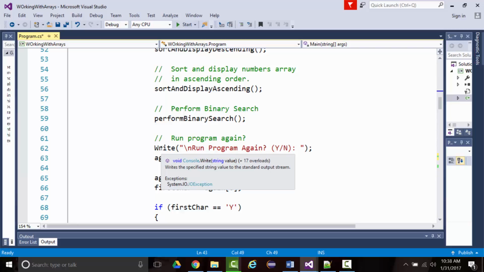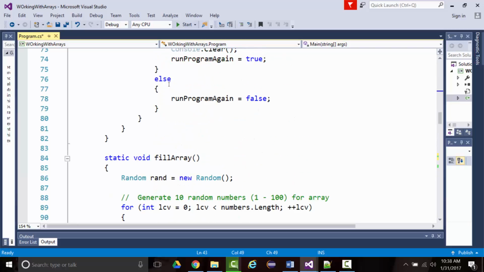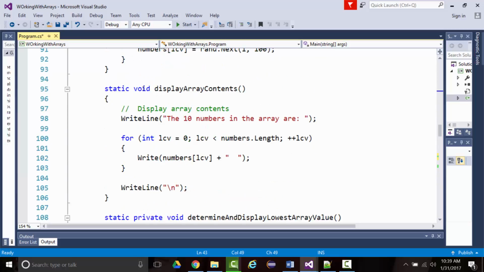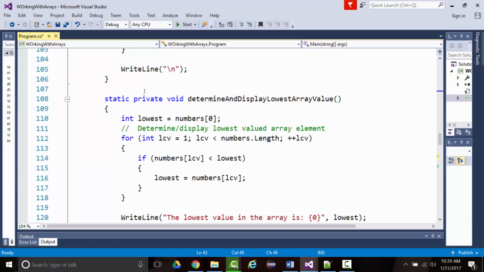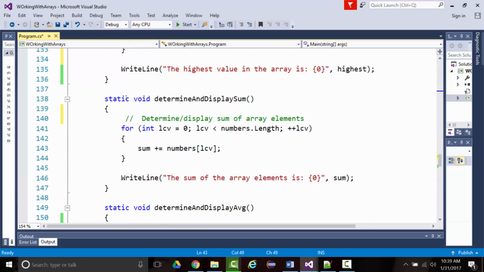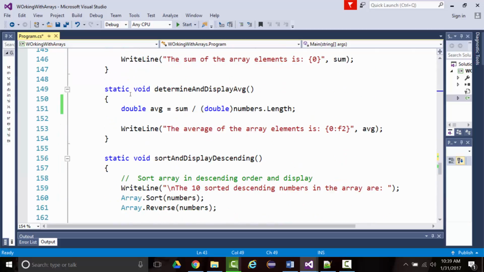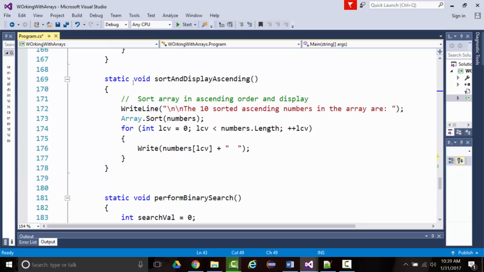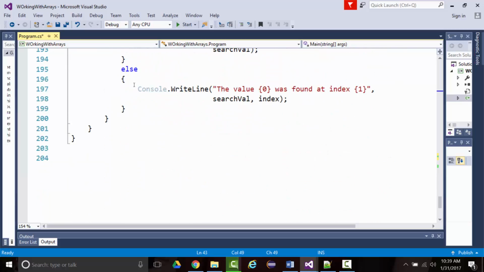So rather than doing all of the work in main, you write routines that do the work. I've got a routine called fill array, a routine called display array contents, a routine called determine and display lowest array value, a routine called determine and display highest array value, one called determine and display sum, one called determine and display average, sort and display descending, sort and display ascending, and perform binary search. And even though some of those method names are long, I tried to set them up so that they would make some sense to you reading them. All right?